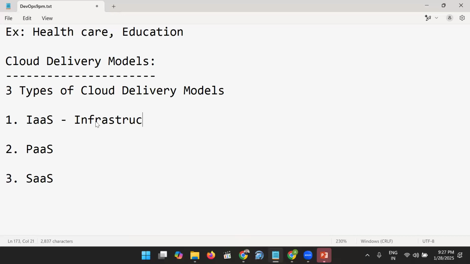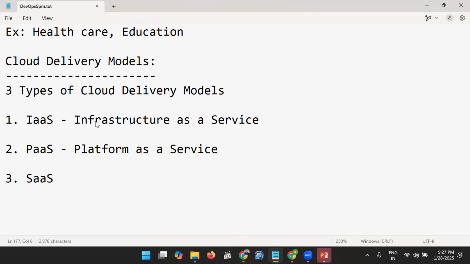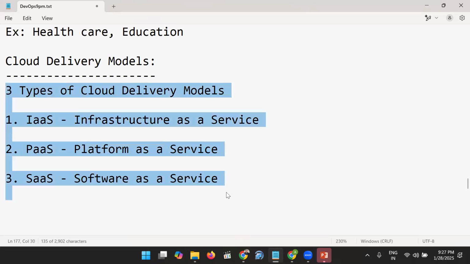One is infrastructure as a service. Second one is platform as a service. Third one is software as a service. Those are nothing but the cloud delivery models. Up to this, any questions?